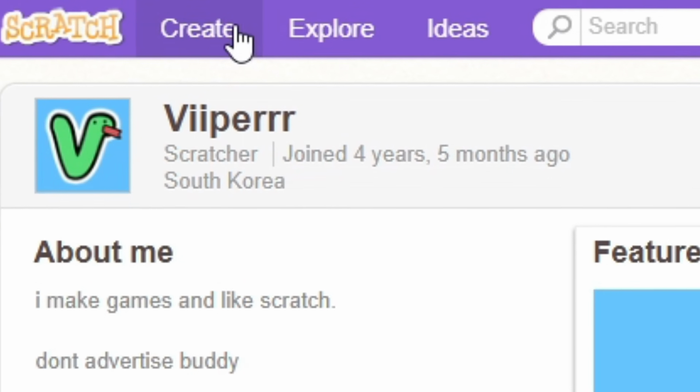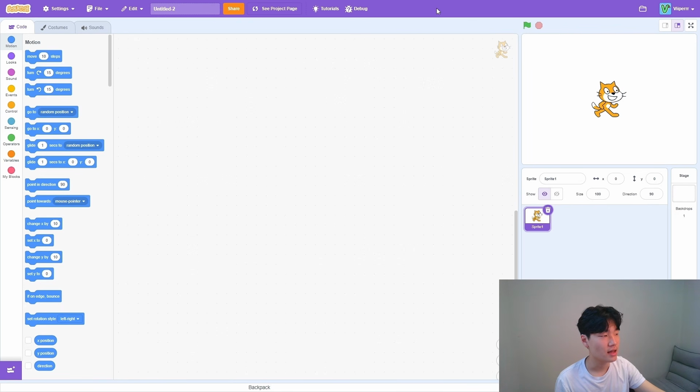Okay, but now that we've gone over kind of the basics of the Scratch website, let's start creating our first project and first bits of code. To start, click this Create button, and we are now brought into the Scratch coding interface. This is where we will be creating all of our projects in Scratch.